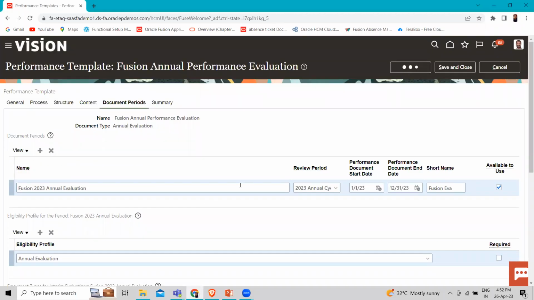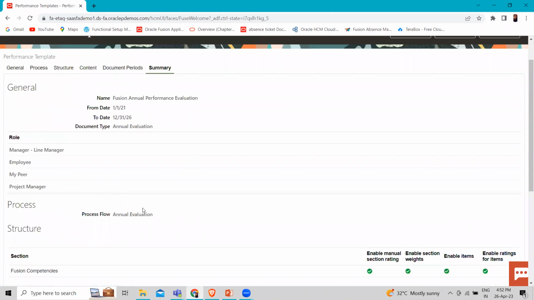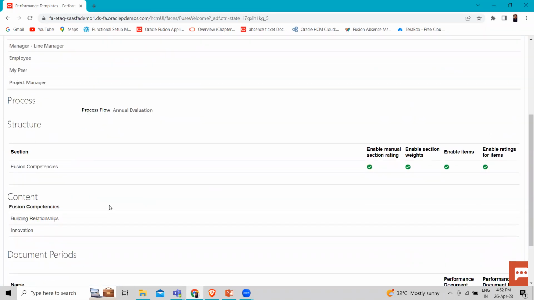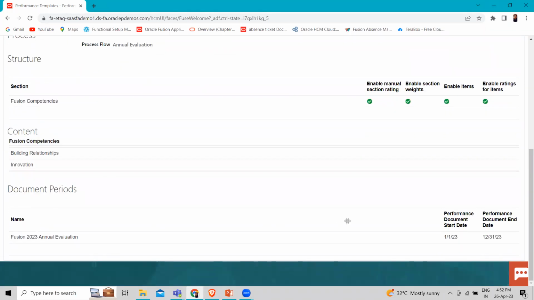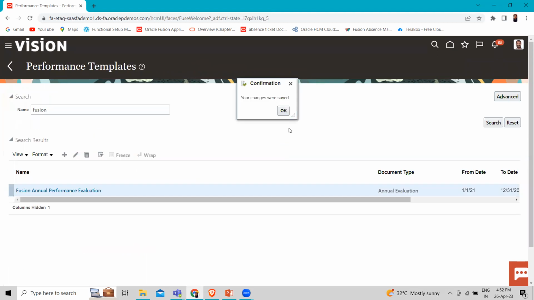Let's save this. We receive our confirmation here. Then we can move to the summary option here. This is the summary. This is the journal tab, the process, the structure, the content, and the document period. These are the details we filled in for our performance template. Then you can just save and close. Then we receive our confirmation. This is how we can create the performance template. I hope this task is clear to you. Thank you so much for watching the video.